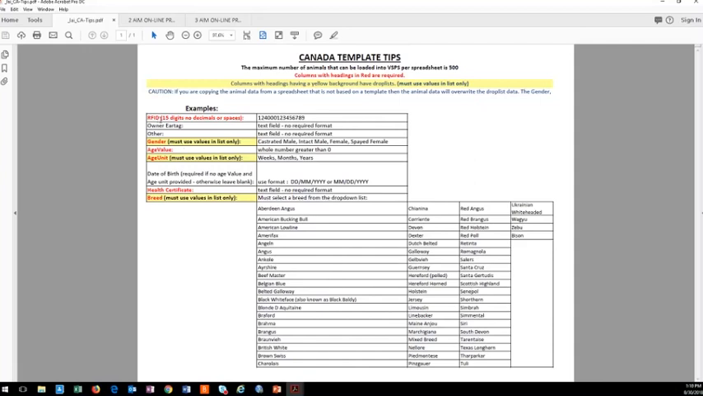So the RFID is a required field. It must be 15 digits with no decimals, no spaces, no commas. It must be one number, solid. That's how our system accepts it. This is just an example here for you. Owner ear tag, it's a text field, so you can enter any letter number combination in that field.